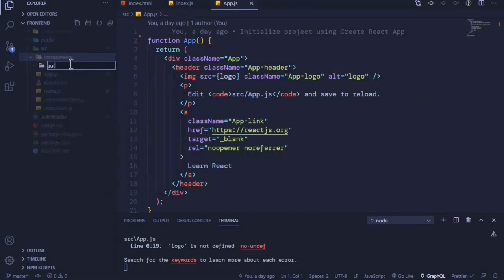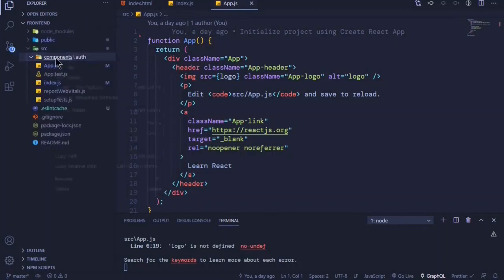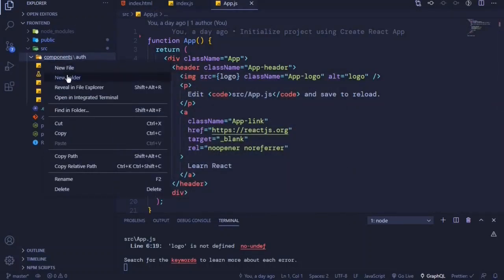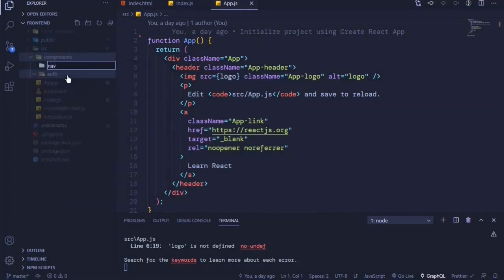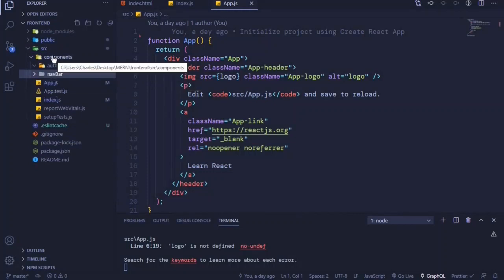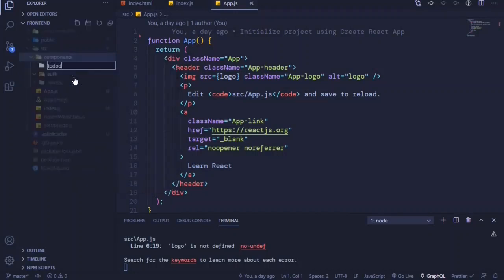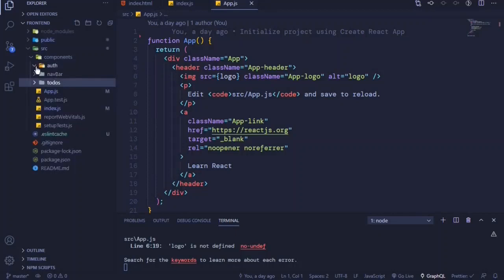So in here, we'll have the sign-in component and the sign-up component. And then we will have the navbar, so I'll create a folder called navbar. And then the last folder will contain our to-dos files. So right here, I'll also create another folder called todos. And we can start with our auth folder here.